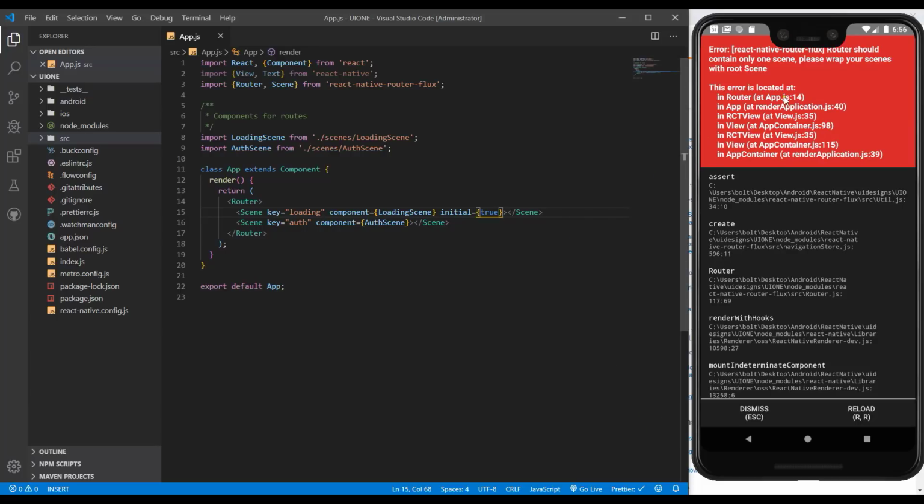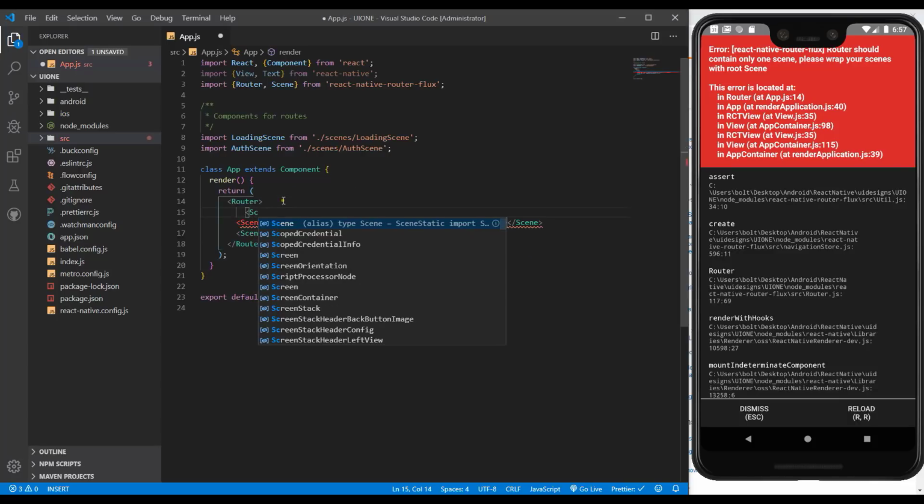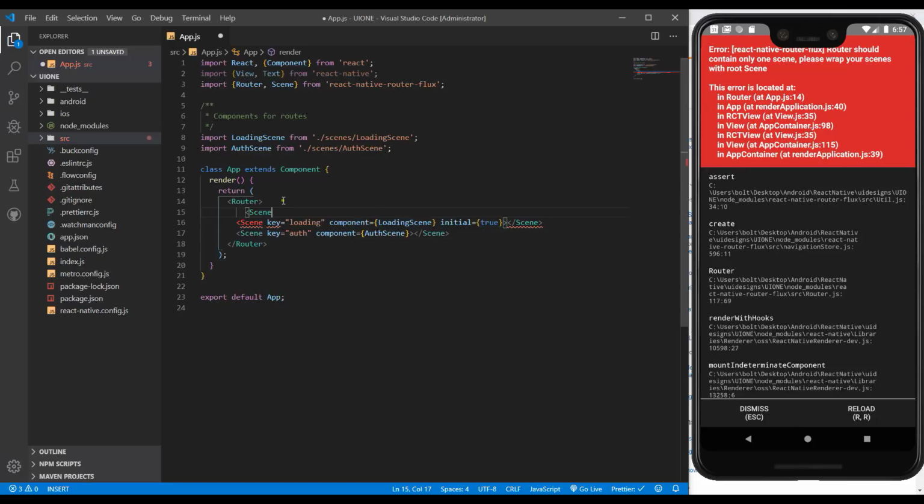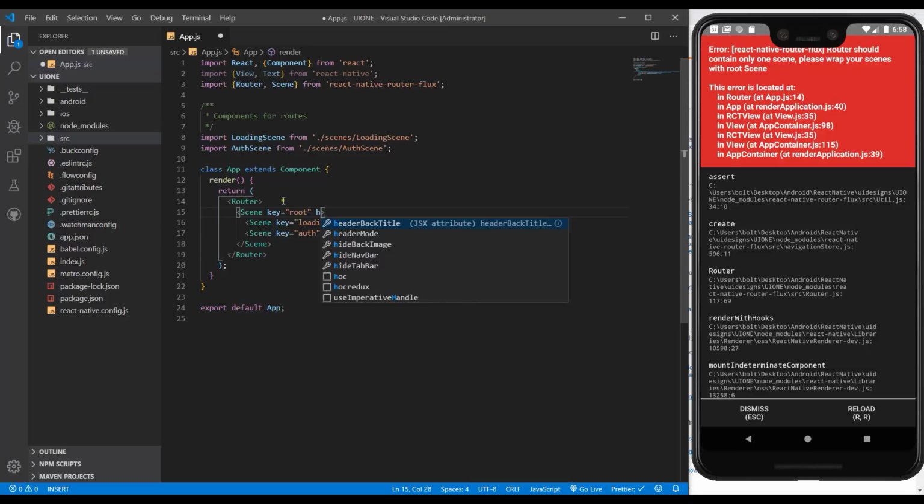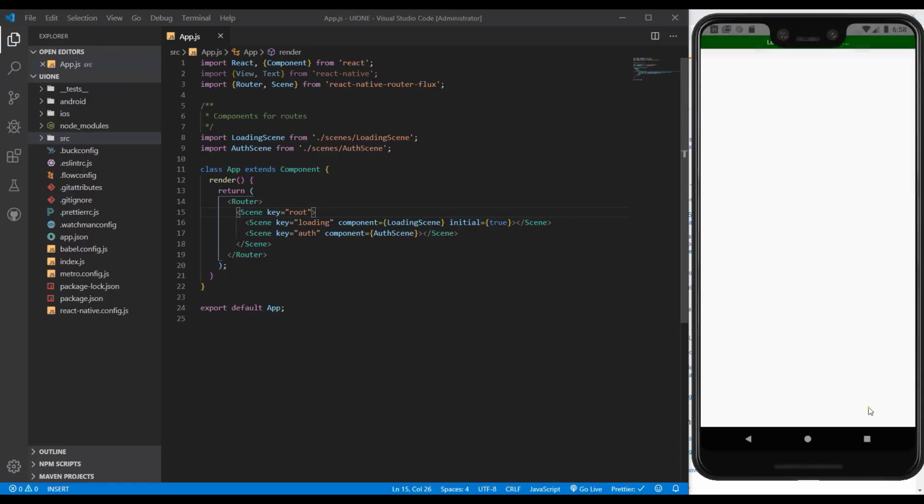Say the error is located on line 14 that says, okay, we don't have a root scene. That's why we are having an error. We are going to just define a scene over here. It will not actually have a component. So we are just going to pass a parameter of key to root. Okay, let me save that first and refresh.